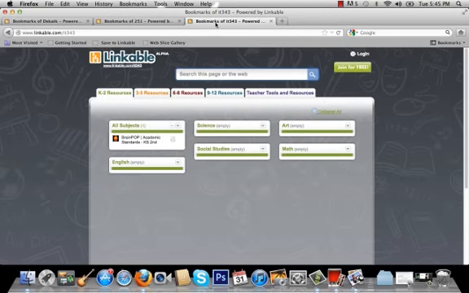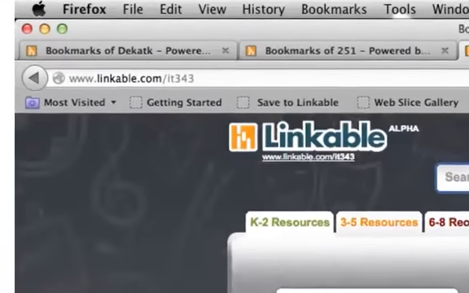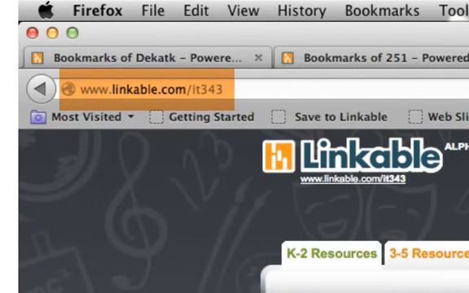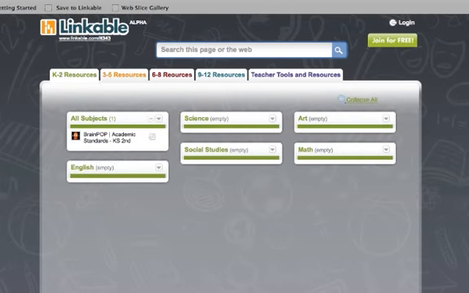The last way I've chosen to use this site is for collaboration, particularly with resource gathering, like we are going to be doing in this class. If you notice, the address on this site is IT343. That is this course, Teaching Online. And I've created this Linkable as a website for sharing resources.